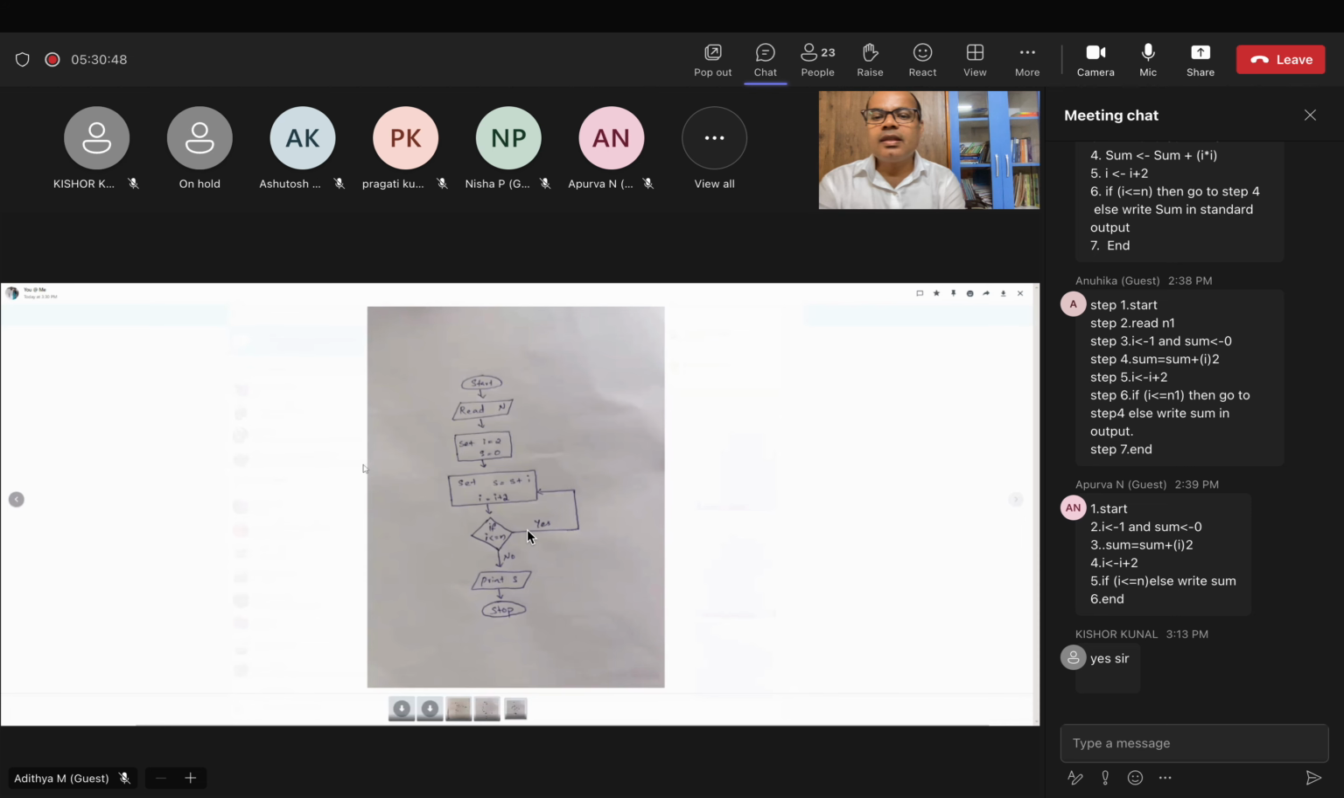Aditya, start, read n and set I equal to 2, set s equal to 0, s equal to s plus I, okay, I equal to I plus 2. If I less than equal to n? Yes, do then, and else, no, print s. Yes, great Aditya, very nice.